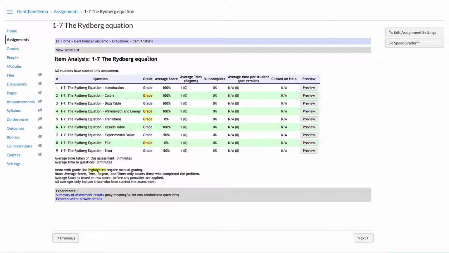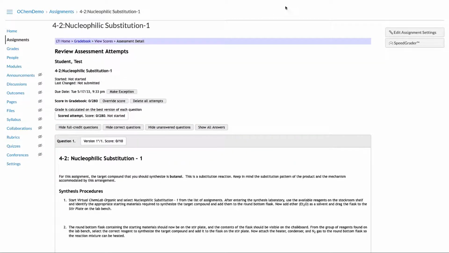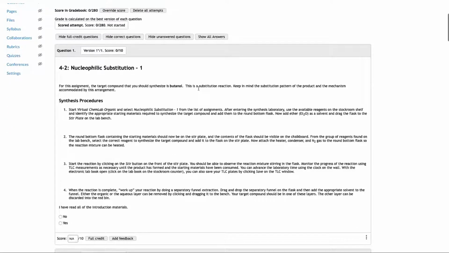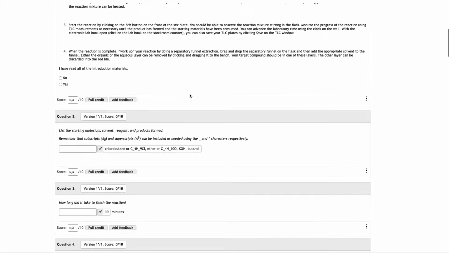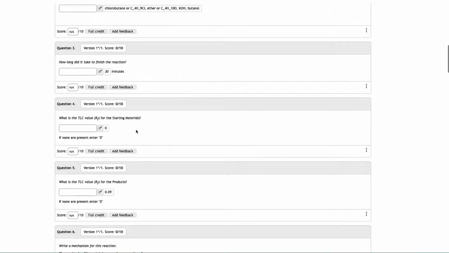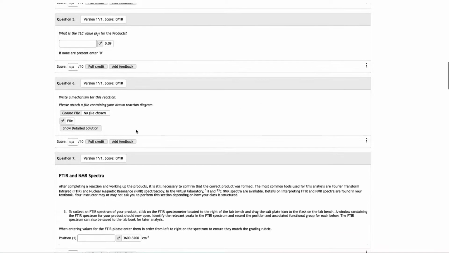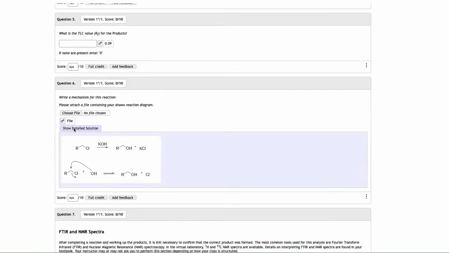One last thing I did want to show you before I end this video is that with some of these answers, we can get pretty detailed. The answers I showed you were pretty basic, but for example, for this organic problem, students were asked to write a mechanism and attach a file of that mechanism. If there's a button here that says show detailed solution, we have included a detailed mechanism or a more detailed answer than what we could type in the answer key. That detailed solution is very helpful to show you detailed information about the answer that you can use to grade.